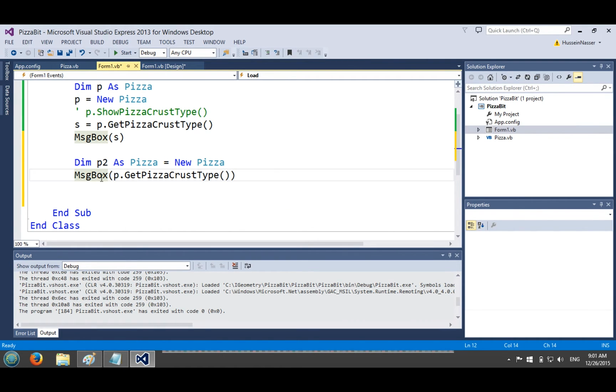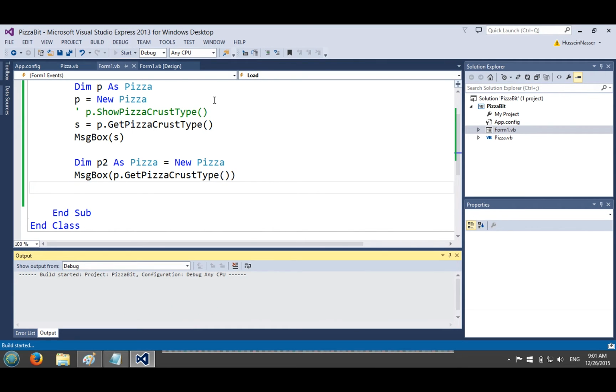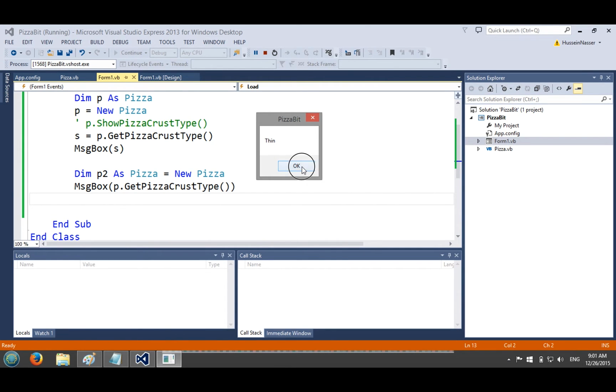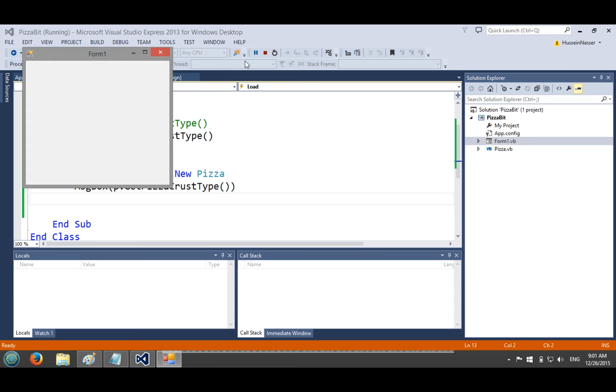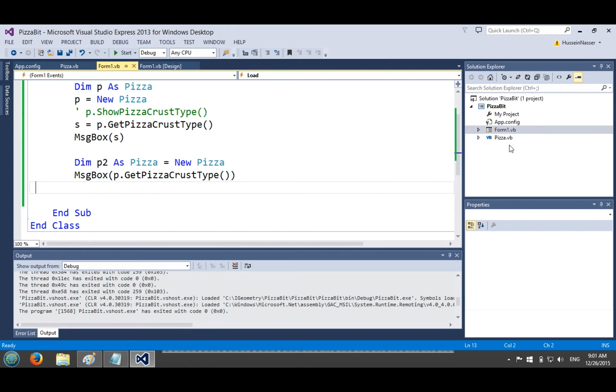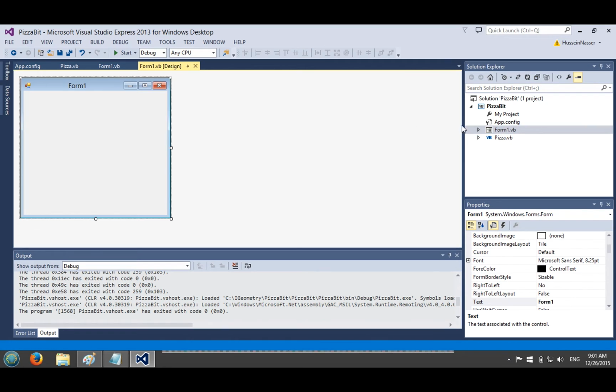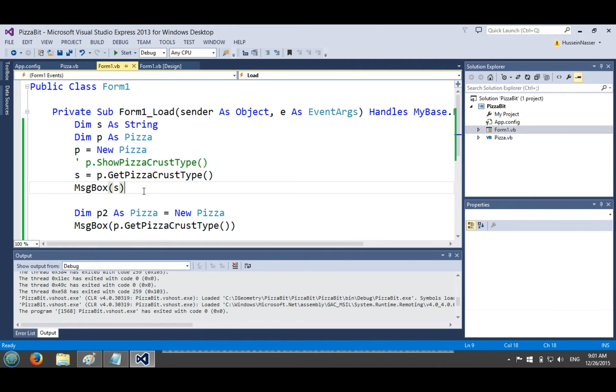So we're gonna have two messages pop up, right? The first message, we click OK, and then there will be another message, and we click OK. What will be the first value? What will be the second value? Yes, thin, and the second one is also thin. Why? Because it's hard coded. It just says return thin no matter what. Always return this. That's boring. We want to have some sort of control over our pizza, right, guys?